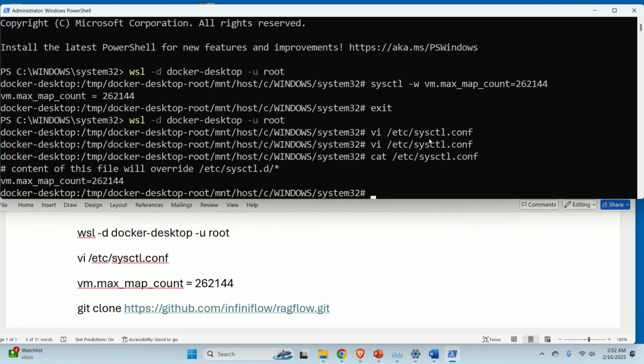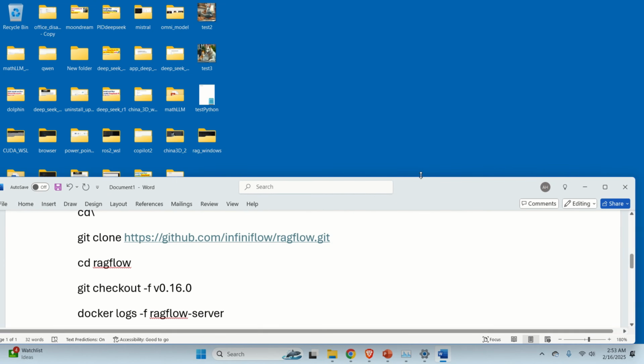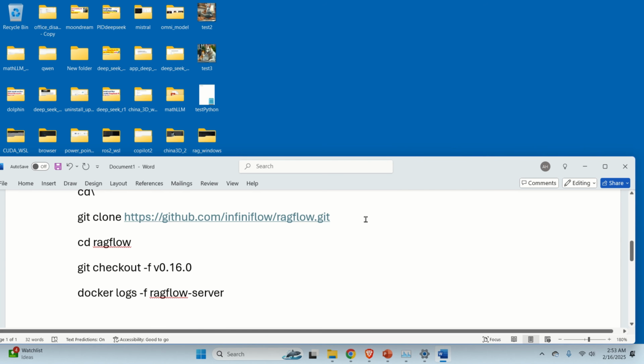Okay, now we're good to go. Next, you need to restart your computer such that these changes take effect. So consequently, restart your computer. Click here, here, and restart. After restarting the computer, let's download the remote repository and let's install RAGFlow.